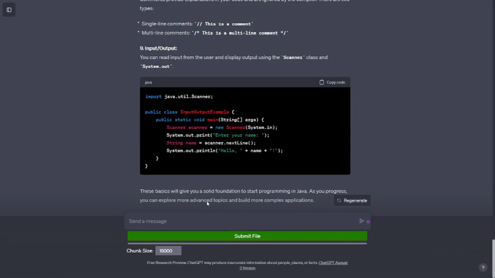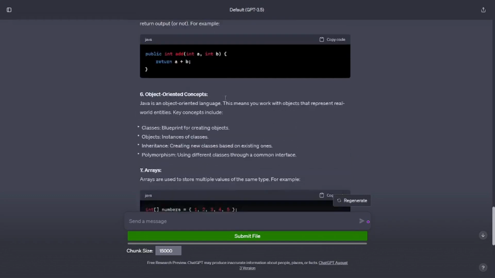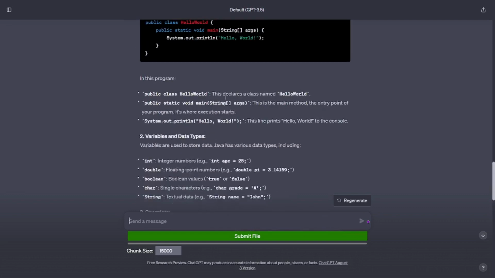4. Control structures. If statement, used for conditional execution. While loop, repeats a block of code as long as a condition is true. For loop, used for iterating over a range of values.